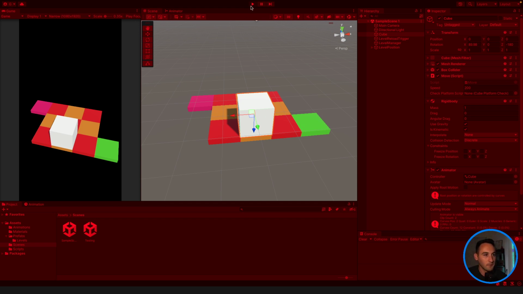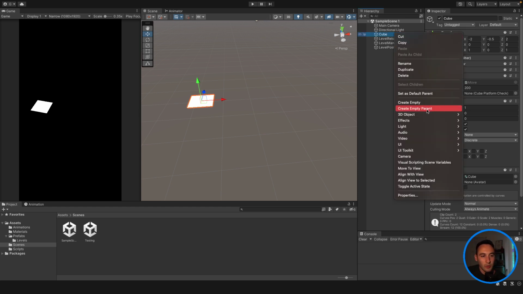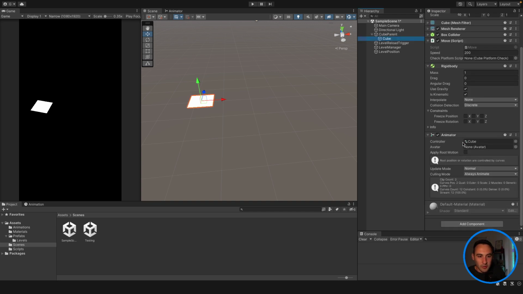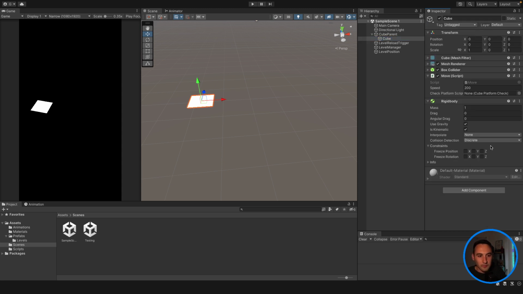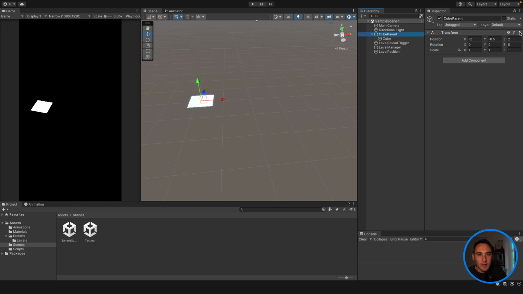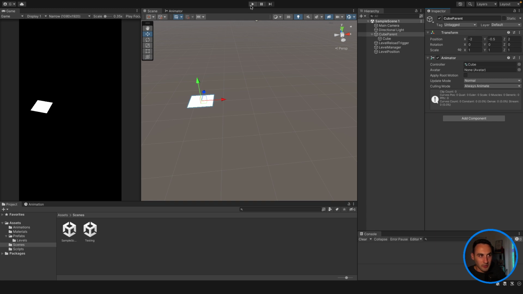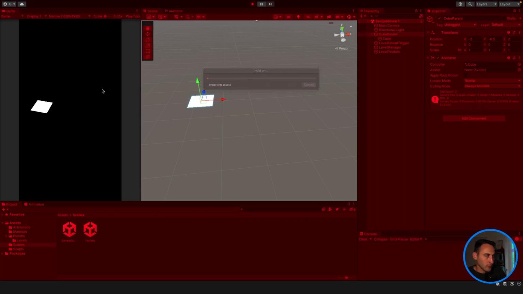So we need to go and fix that. One way I came up with was to create an empty parent, and this will be our cube parent. Now on here, we will take the original cube and copy the animator. So where's copy component, and then we're just going to remove it off of our original cube, and we'll paste it onto our cube parent. Hopefully that will solve our animation and our movement, but I don't think it will. So let's test it out.